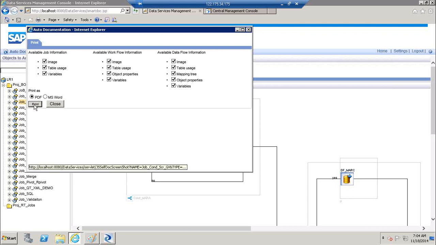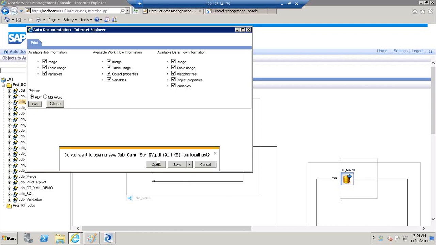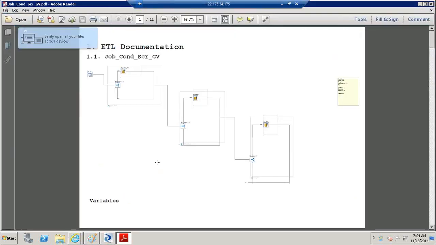So generally we go for MS Word when there is a requirement that you need to add your client logo onto this document and send it to the customer. So we'll export that into a Word document, then add the customer logo, convert it back to PDF, and send it. If not, if you're just looking at it normally, you can select PDF and click on print, and automatically your PDF will be generated with the job name. And this is my document. So I did not really invest a lot of time here.